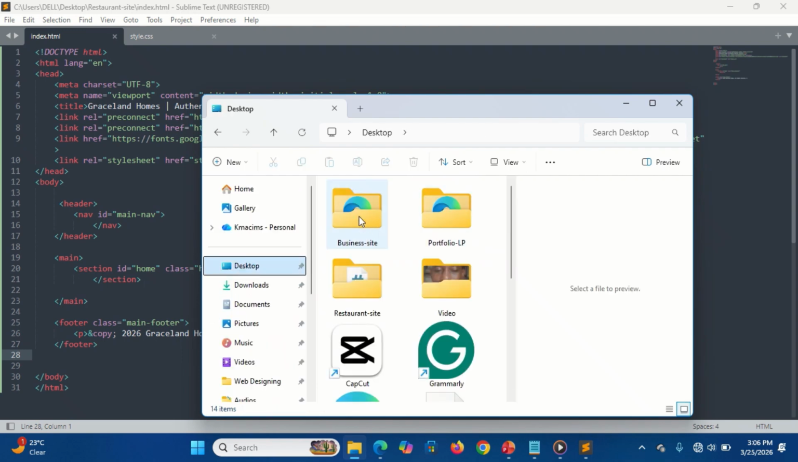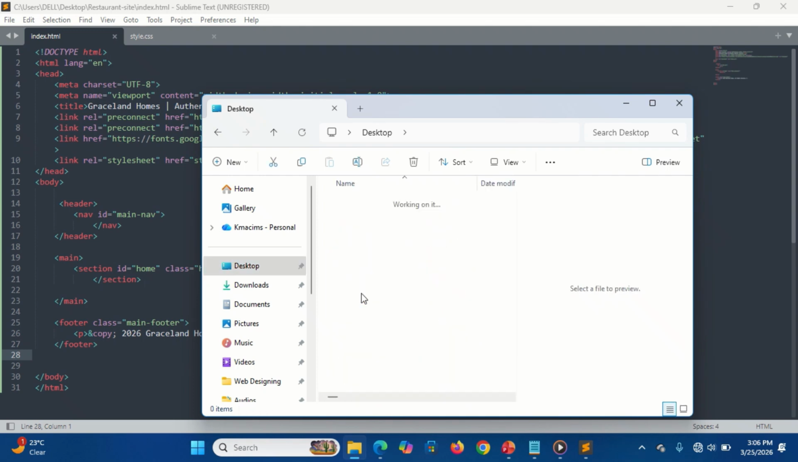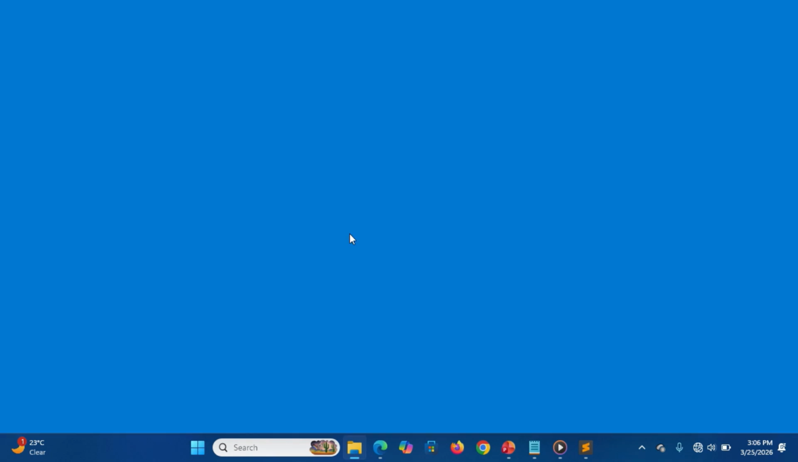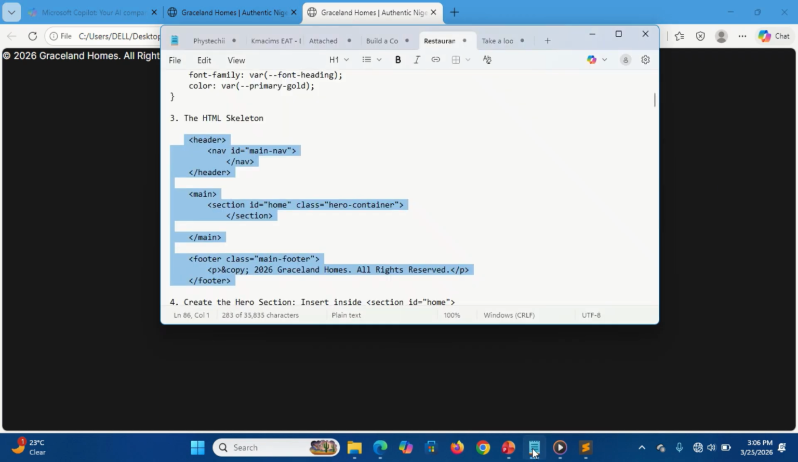Open the downloaded code snippets file. See the link in the description to download the file and use the codes throughout this tutorial. In the file, copy and paste the HTML skeleton into the body tag of index.html, replacing the existing body content.